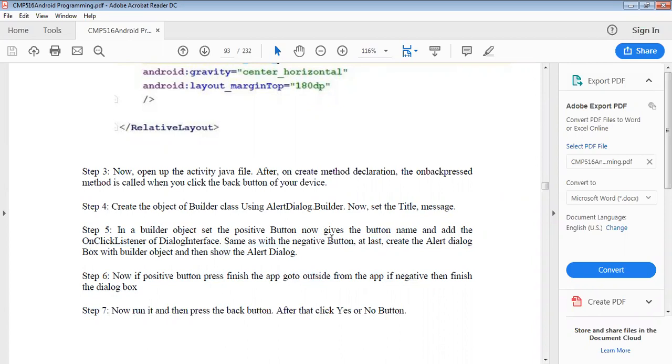So that builder object is used to set the positive button. How to make a positive button? Give the button name and add an onClick listener of that DialogInterface. Do the same for the negative button also. At last, create the alert dialog box with the builder object and then show the alert dialog.